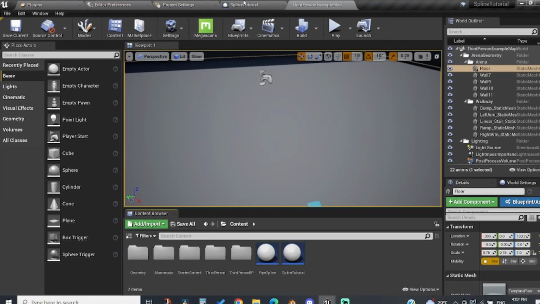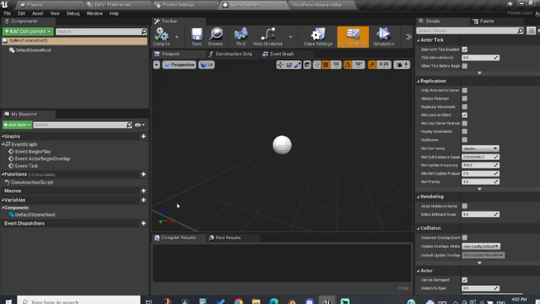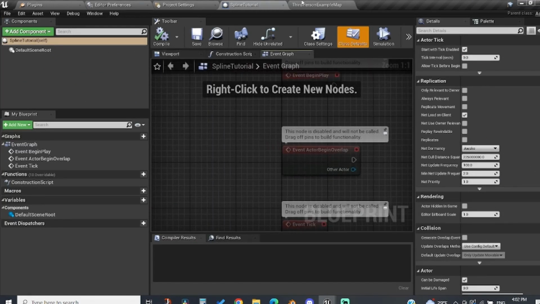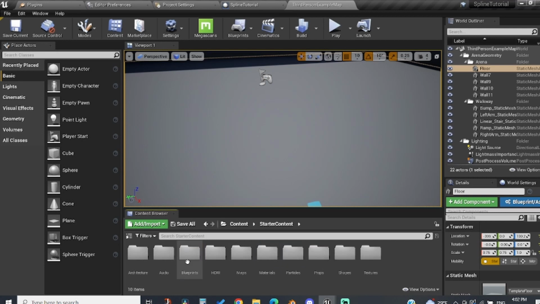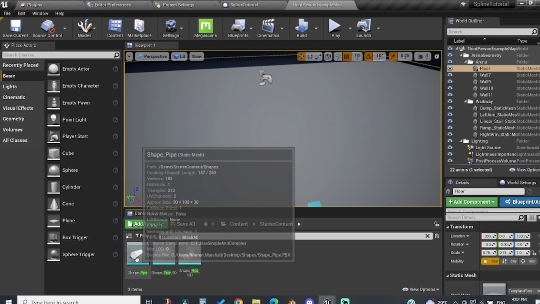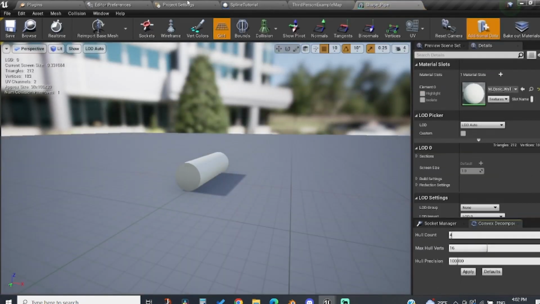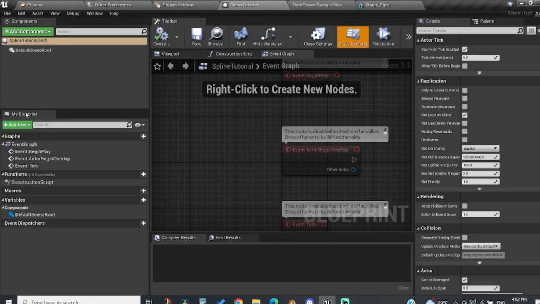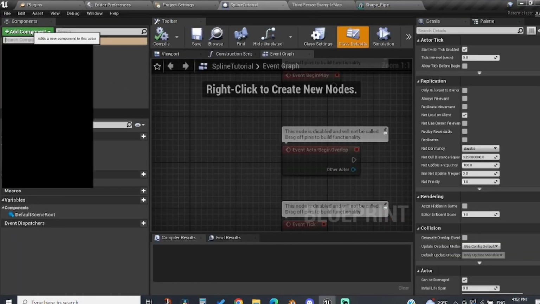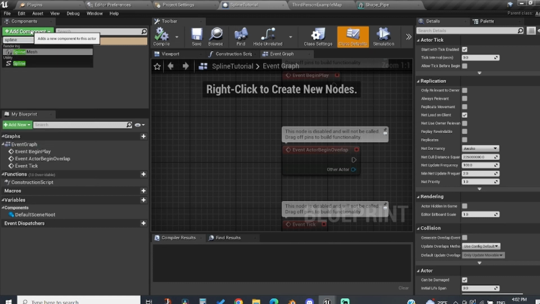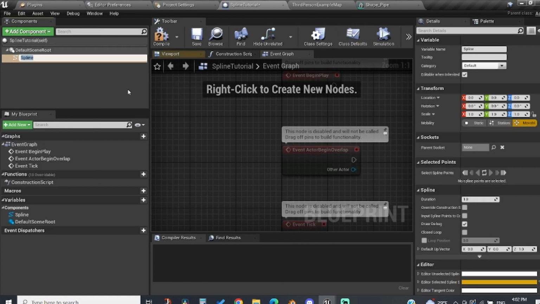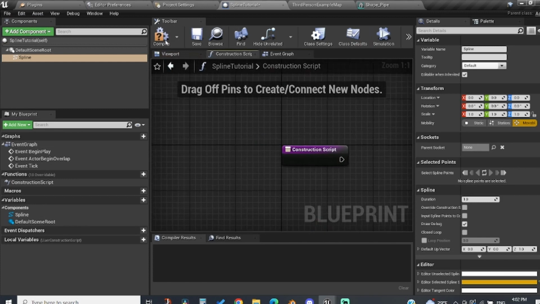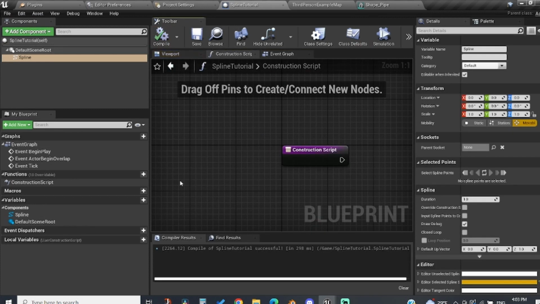So to start, I should probably keep this open. To start, we're just going to go to our spline and add a spline component, and we're going to code in the construction script.